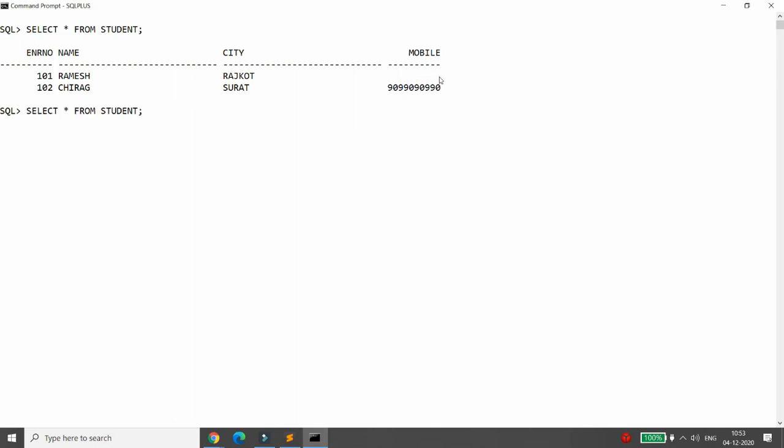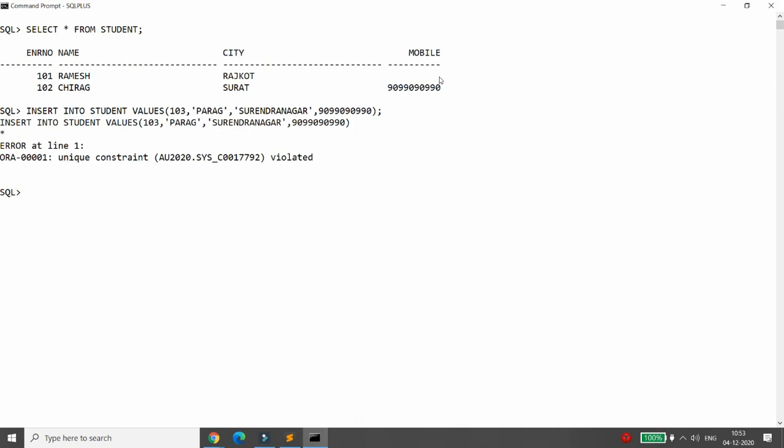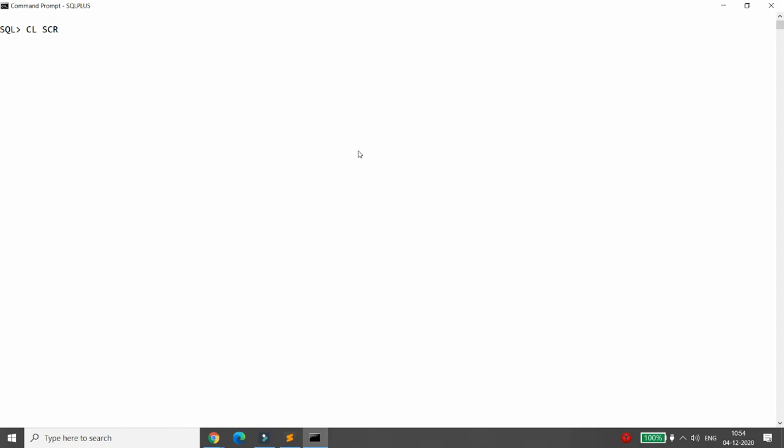value, it is always unique. Suppose you try to insert a record again, and instead of Chirag I am entering the record of Parag. Instead of Surat, I am writing Surendra. And if I enter the same contact number that Chirag has, it will give me an error. And the error is unique constraint violated. So I have to insert a unique number. It means if I write 1 here, then it's okay. Now you will be able to check that the records are available.